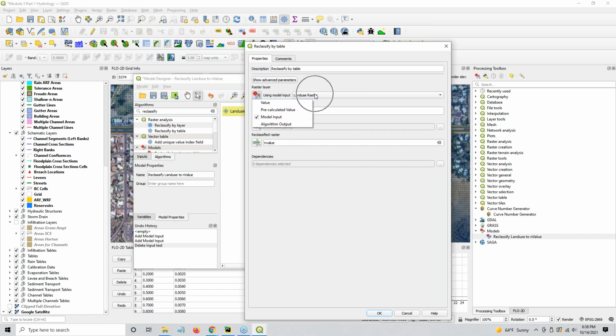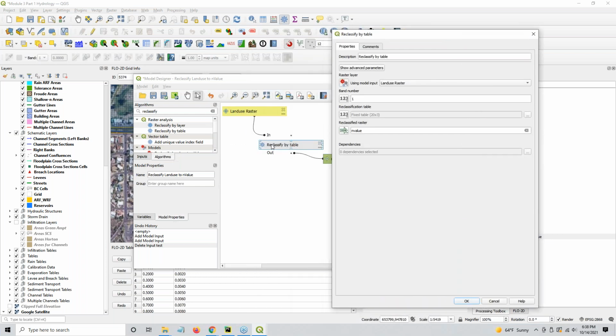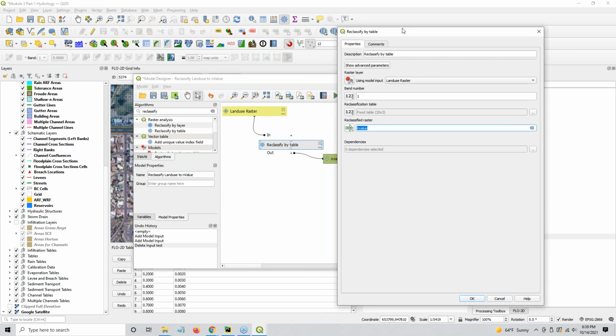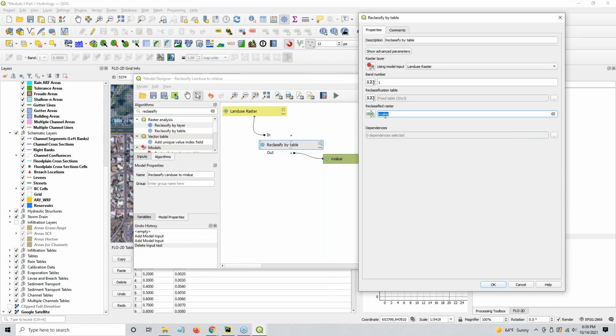That's important. And then this will be connected to the algorithm, as you can see through this little connector right here. And then there's only ever one band in this data, so you don't have to worry about this. That's default. And then this is my output. Now we know it's a raster output. That's the only thing that you can output to.